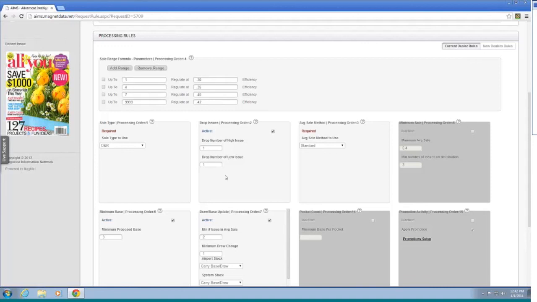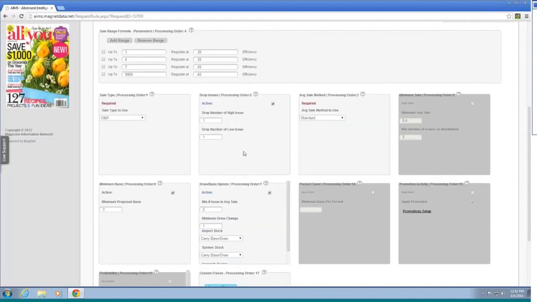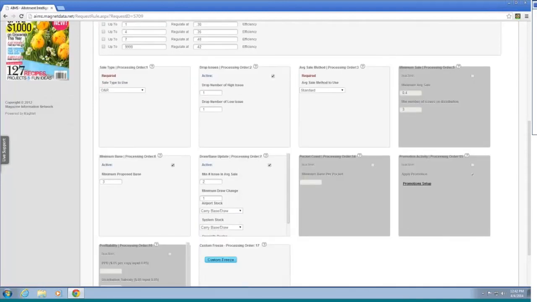Rule number 2, which is here, and active, one thing that's important to mention is you can activate or deactivate these rules, is the number of issues that it wants to drop from his issue selection. So if you remember, he picked issues 9, 10, 11, and 12 of 2013, and he's saying that he wants to drop the highest selling issue and he wants to drop the lowest selling issue. And you can tell it to drop the highest 2 and the lowest 1 and so on. So it's going through identifying which one's the highest selling one, removing that from its issue average calculation, and removing the lowest selling one.